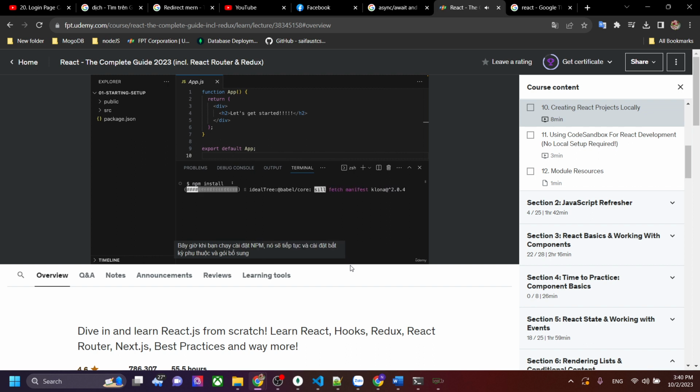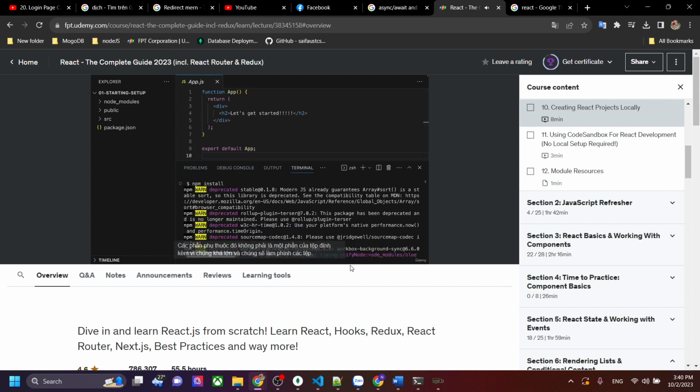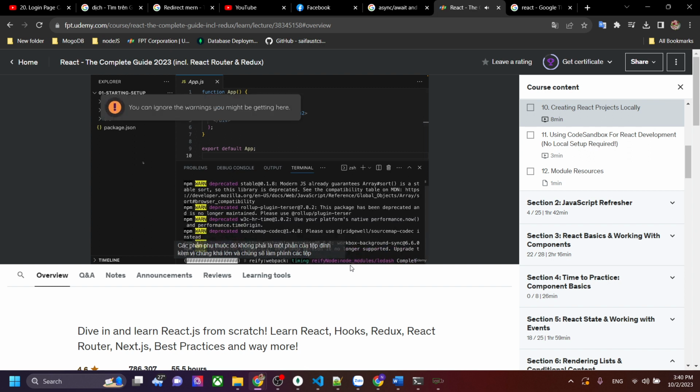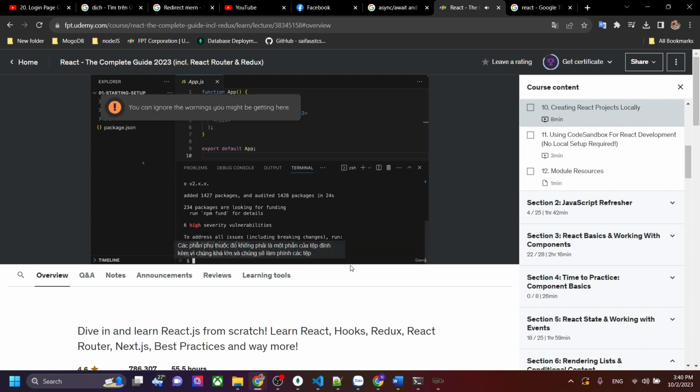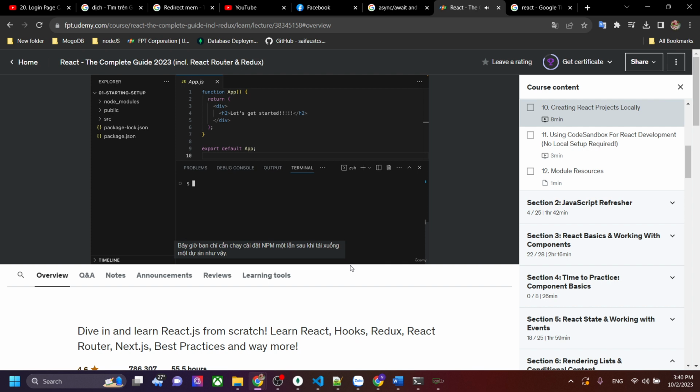Now, when you run npm install, it will go ahead and install any extra dependencies and packages that are required by this project in order to run correctly. For example, it will download and install the React library into this project. Those dependencies are not part of the attachment because they are pretty big and they would unnecessarily bloat the zip files. Now, you only need to run npm install once after you downloaded such a project.